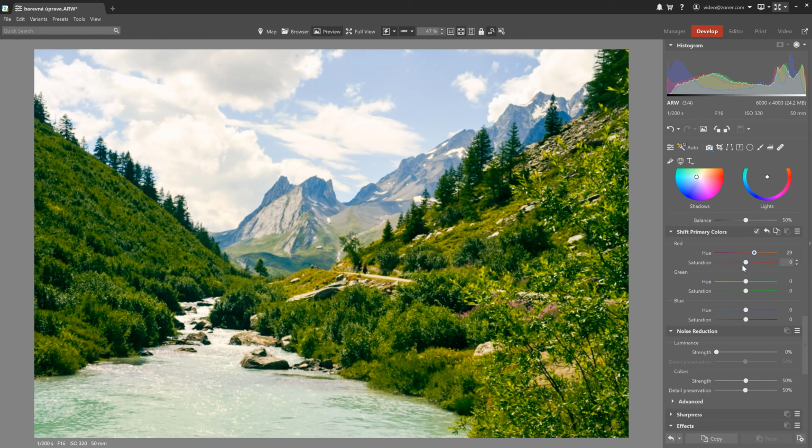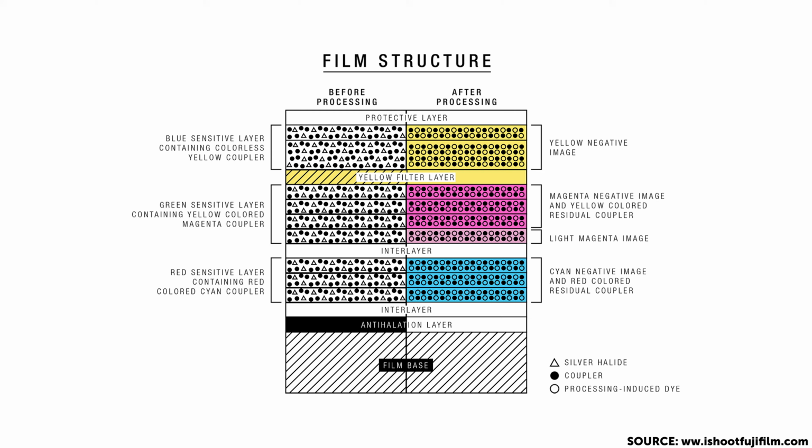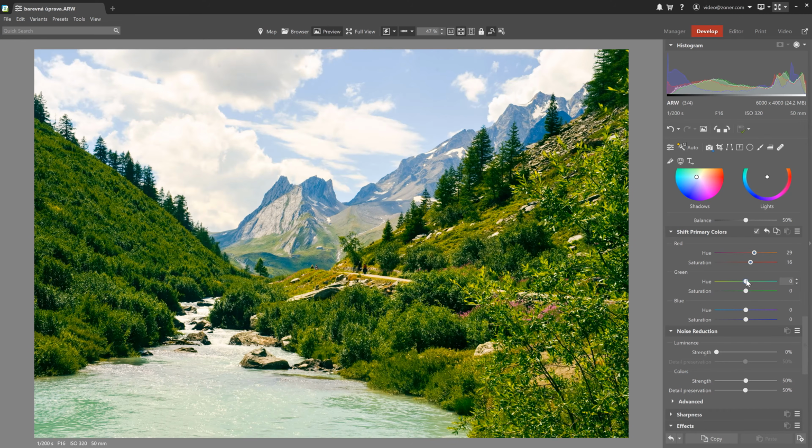I'm gonna move the red towards orange and increase saturation. Now, why would I do that? Color film has several light sensitive layers, and each is sensitive to a different color in the CMYK color model. That's why film stock tends to give off a color cast for different colors, but we won't get into the details right now. To get a stronger effect, I'm going to move green all the way to the right and decrease saturation. Then I'm gonna move hue for blue to lighter tones and reduce saturation, but just a little bit.